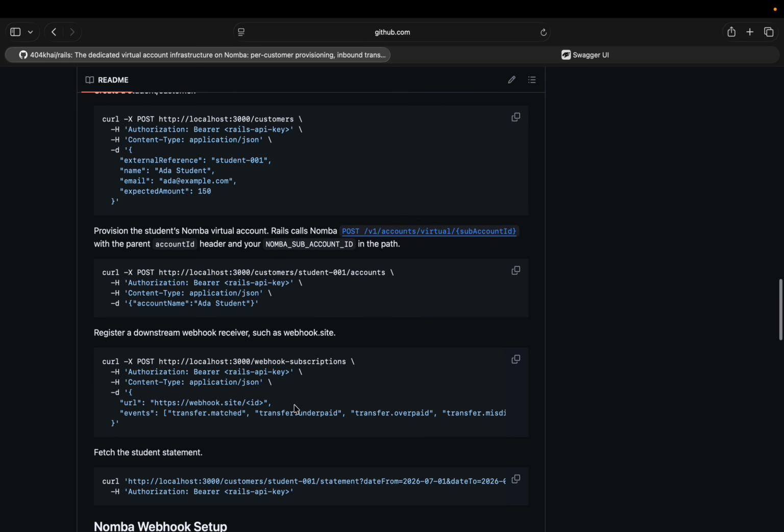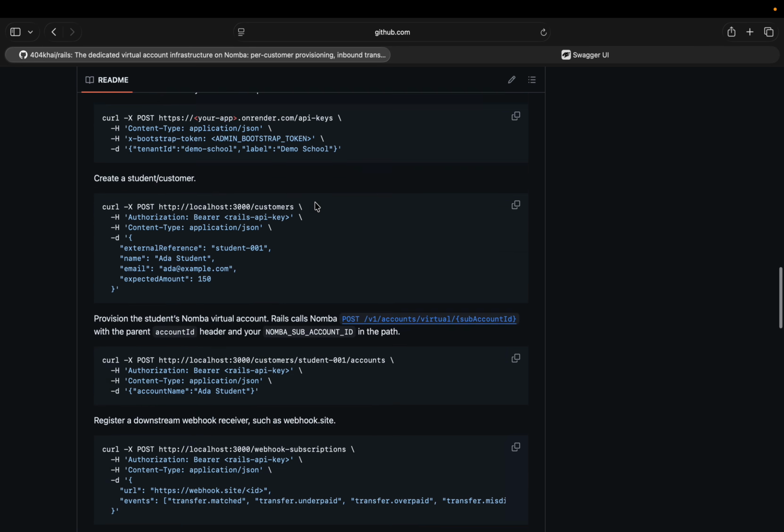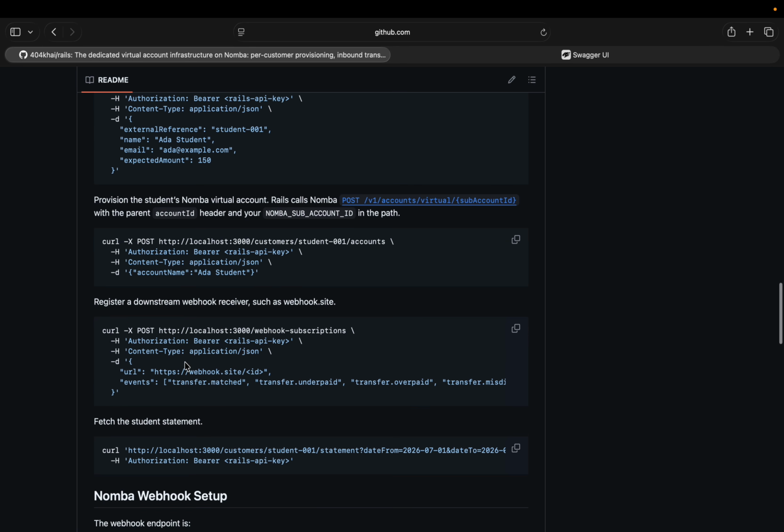And then once you've done that, you need to register a downstream webhook receiver where you receive your webhooks on webhook.site. So you go to this website, you copy your URL, and then you use your Rails API key that you got from here. You put your Rails API key, and then you put that URL right here. And then the events it's looking out for are transfer.matched, underpaid, overpaid, and misdirected.